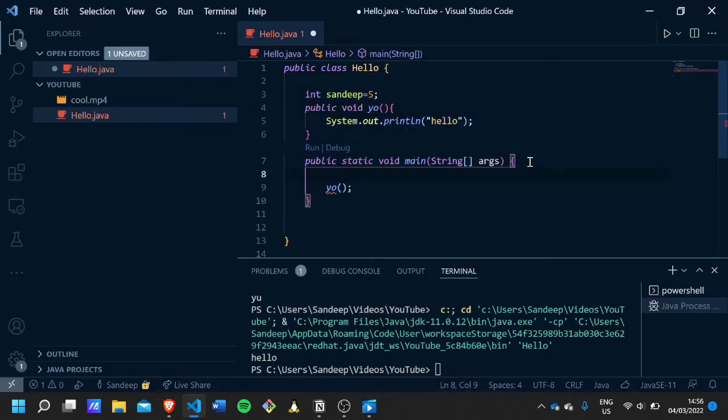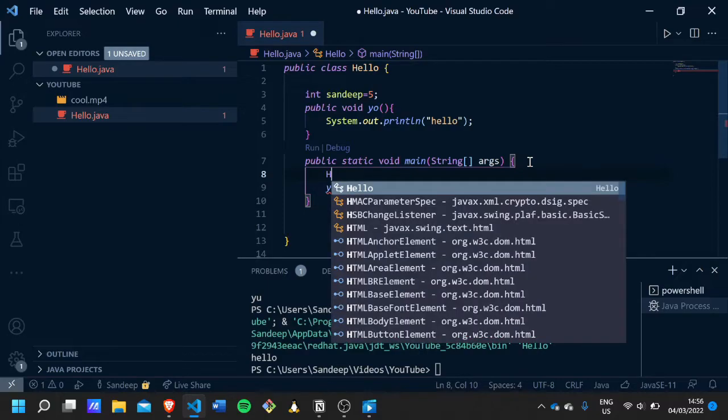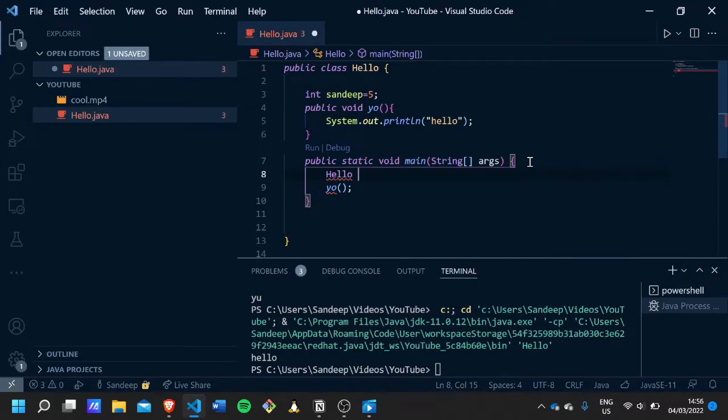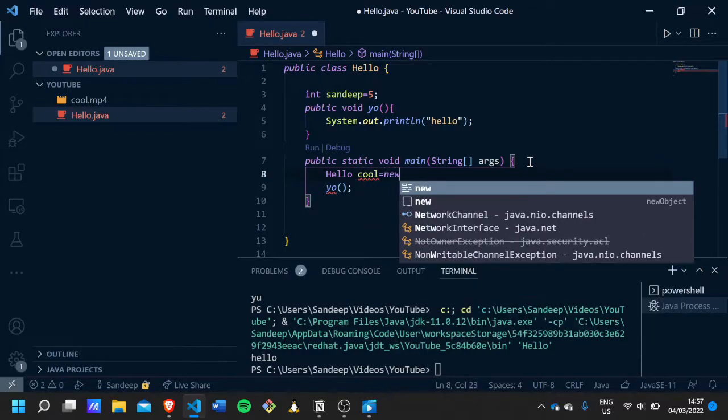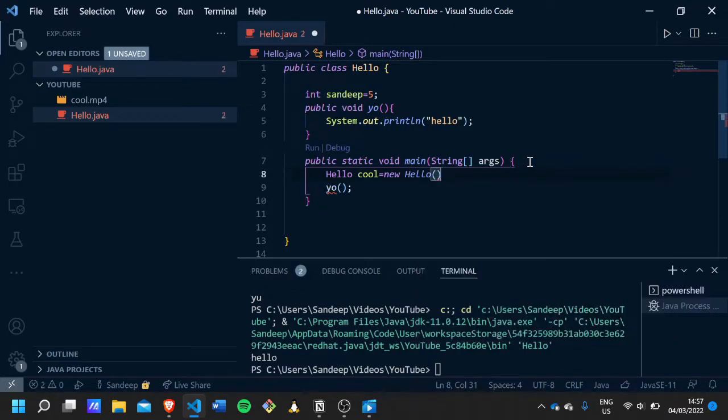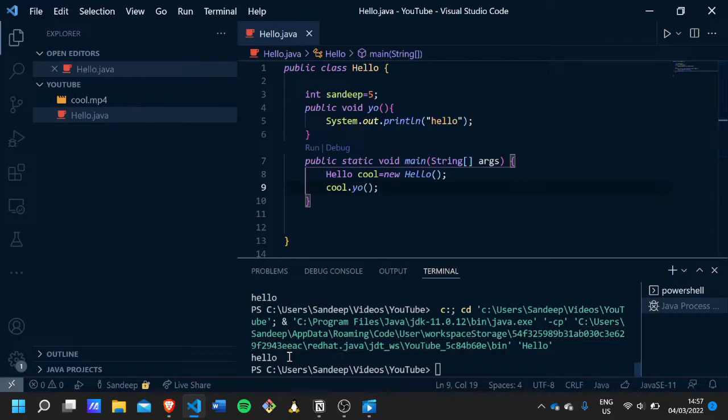So to get rid of the error, we need to make an object of the class. So since the class is Hello, I can just type Hello. And for the variable, I'm just going to call it cool, and equals new Hello with semicolon. So this object is now inside the class. So this object can do anything which is inside the class. So let me just write cool.yo, which is the function. And then only you'll see hello is produced.